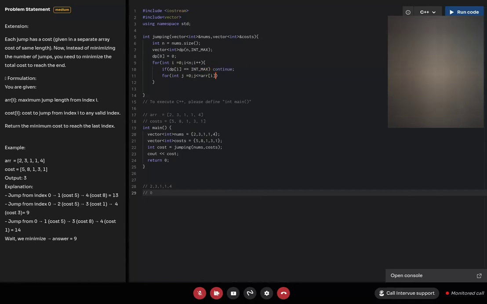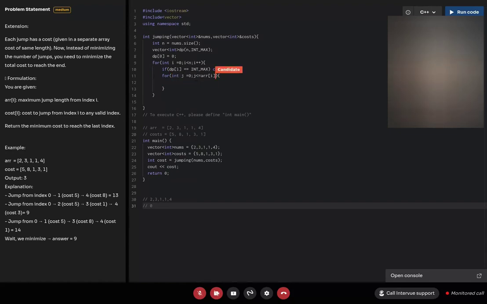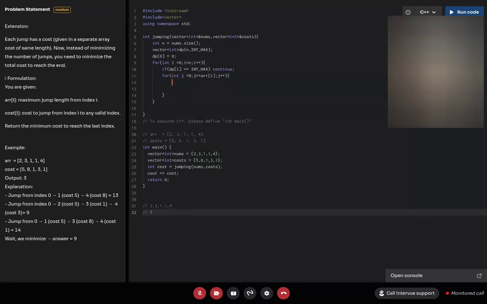Okay, and I also have to ensure this is the condition till now that I am having. Again, we need to ensure that it does not exceed the size. Now let's go for G++. Later we'll write the edge cases.